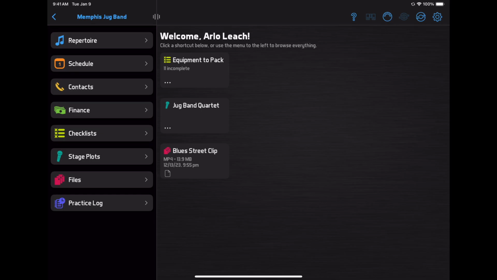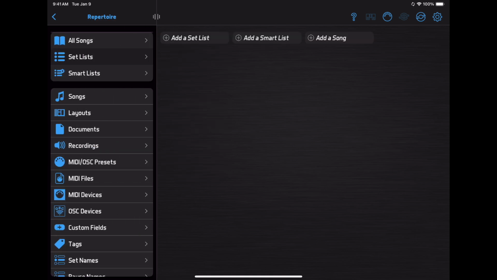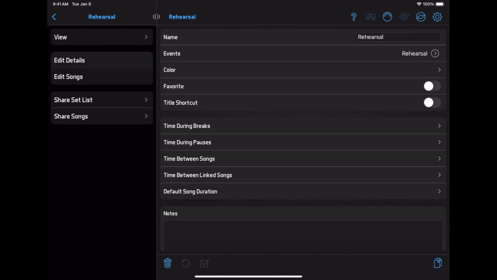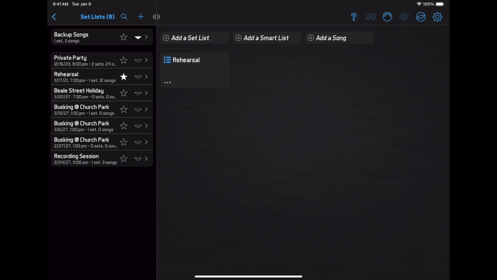Some people are intimidated by the tree-based navigation structure of the app and don't know that they can click Repertoire and then Set Lists to view all your set lists. You can bypass that by turning on the Favorite setting for your commonly used set lists. Then a shortcut to those set lists will appear in the main menu of the app.